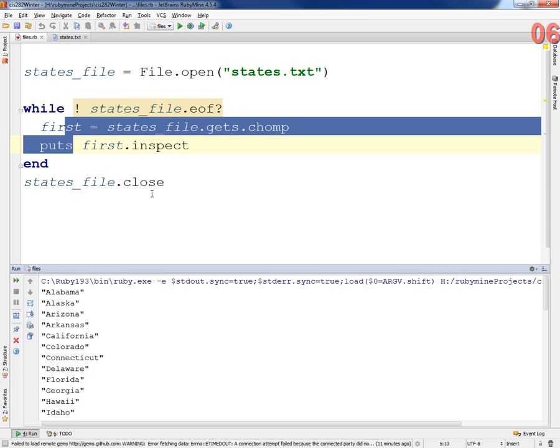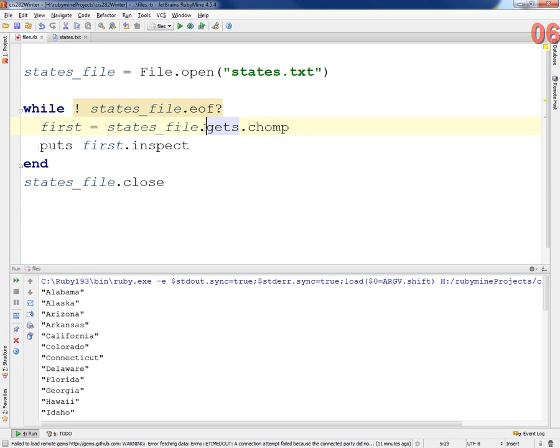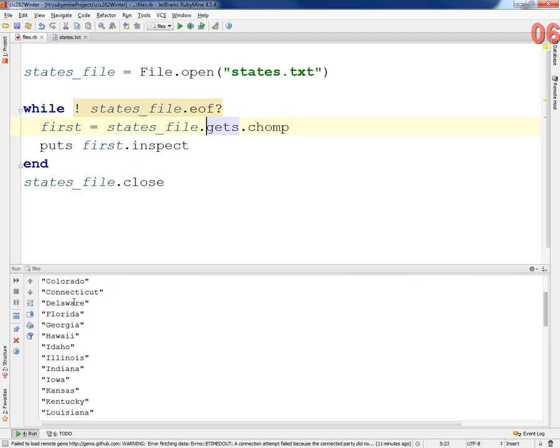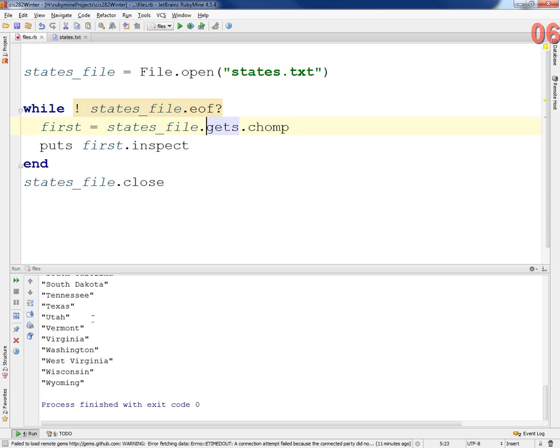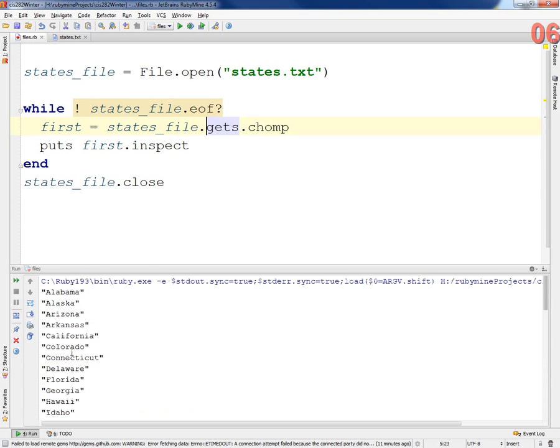And remember that I called gets. It moves the internal file pointers to the next line automatically for me. So I don't have to worry about skipping lines and things like that. So that printed out the string without the carriage return to the screen. All right, isn't that cool?